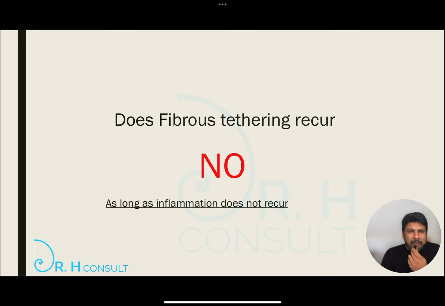Or in females, you can get pelvic inflammatory disease following various sexually transmitted infections. And this also results in fibrotic adhesions forming within the abdomen. So it's definitely not an unknown issue. We see this all the time. In order for these fibrous adhesions not to come back, the inflammatory process must be solved.